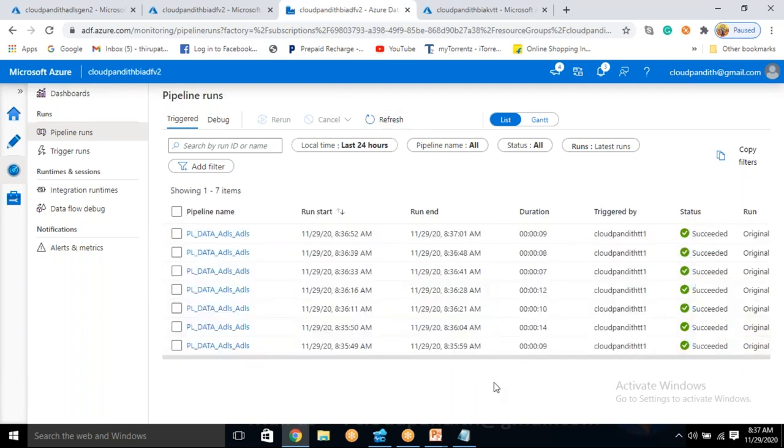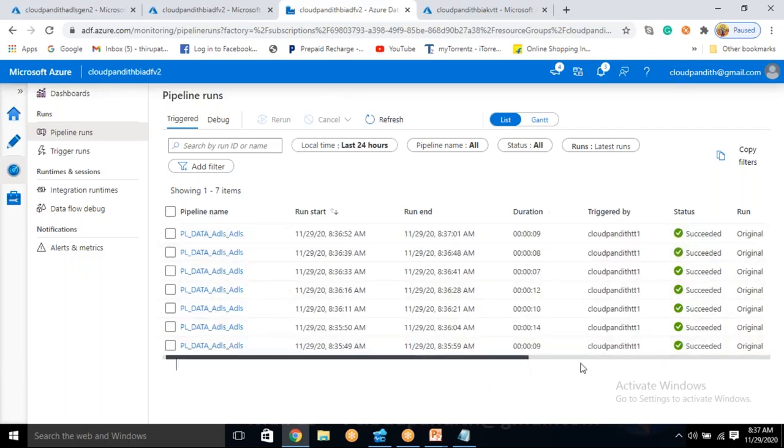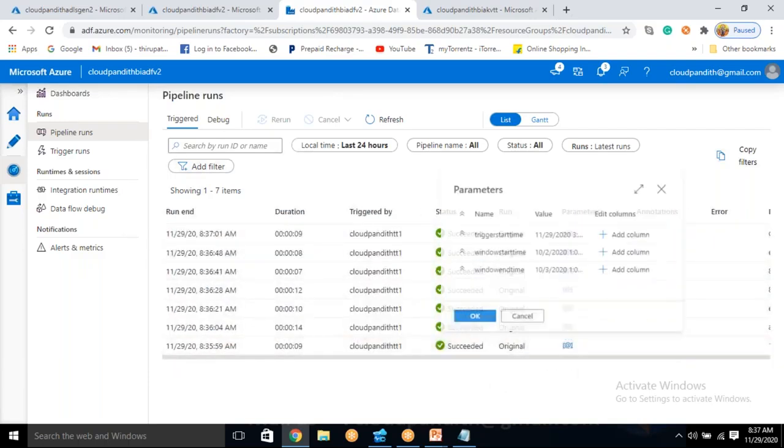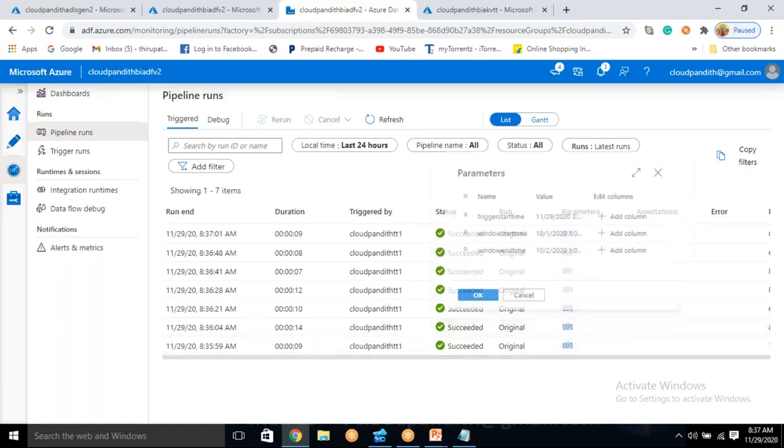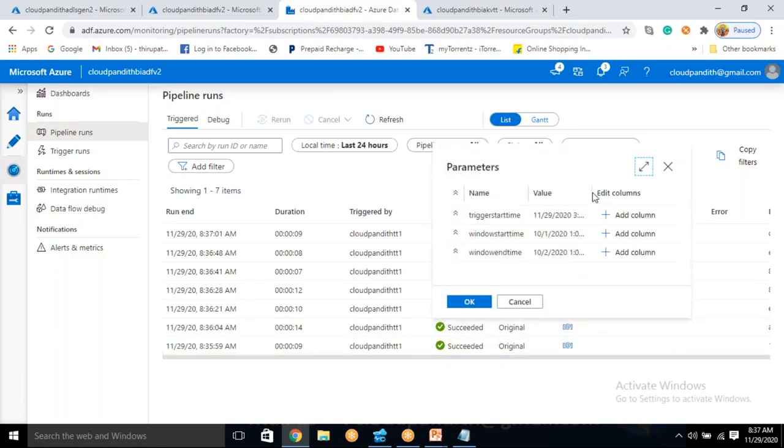Everything is processed. All these dates are the past dates. You see here, all these are the past dates. Now you will see the parameters. Trigger start time means what time this trigger is started. This time, this window start time is October 2, October 3. From 2 to 3 data, it is processing. You understood? Window start time is here again, something like this, from 1 to 2.